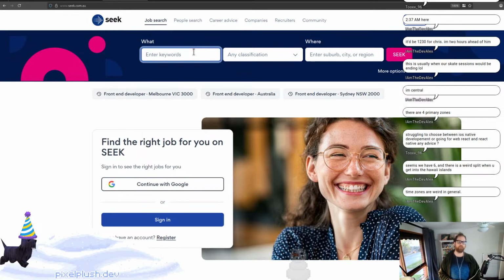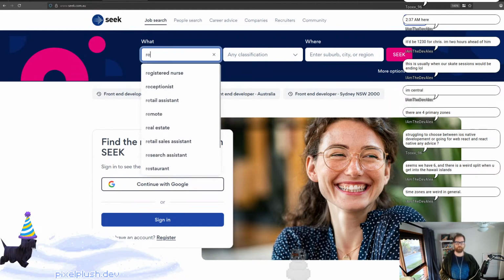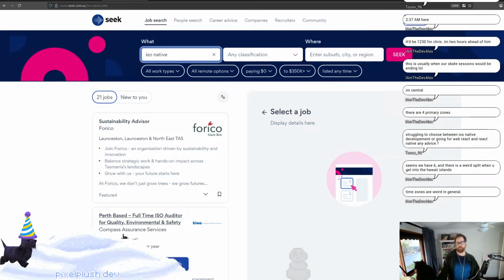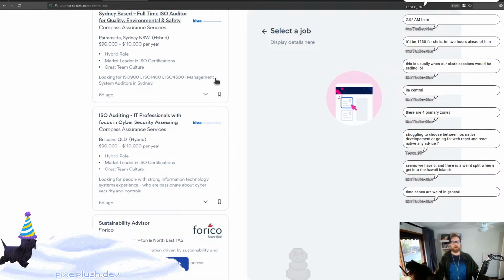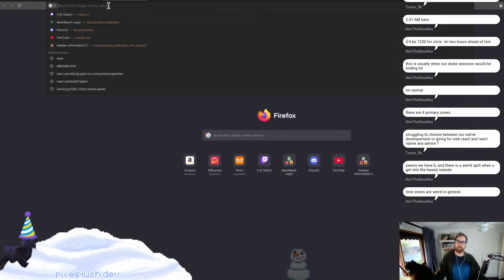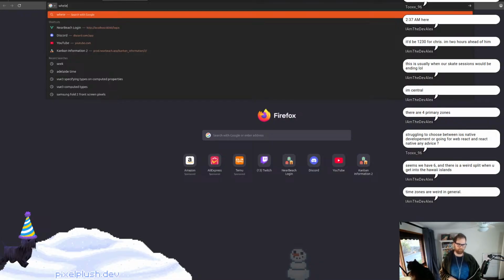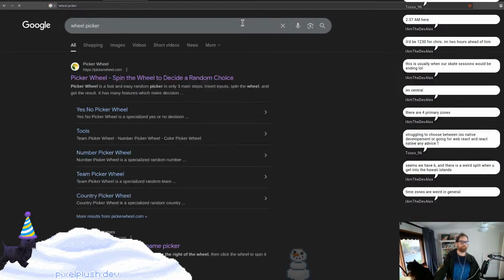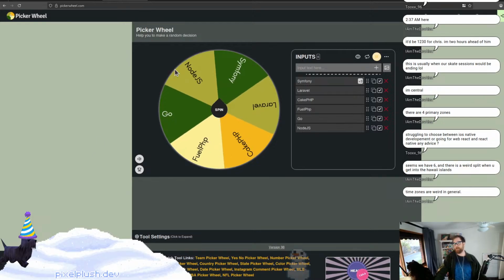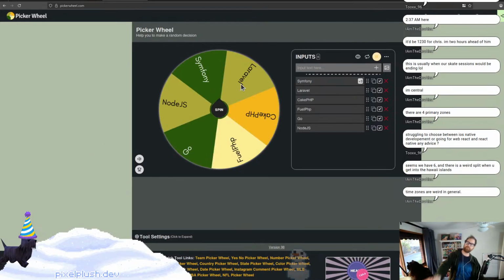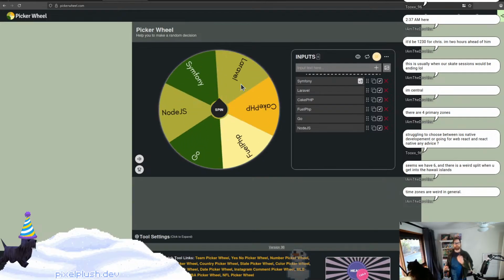What you can do is go to any sort of job application form, and between iOS native and the others, search for those languages and see how often they appear, and then probably pick something from that. Otherwise, you could do it the fun way. I've done something like this in the past where you put in the languages and you just spin the wheel and pick whichever one pops up.